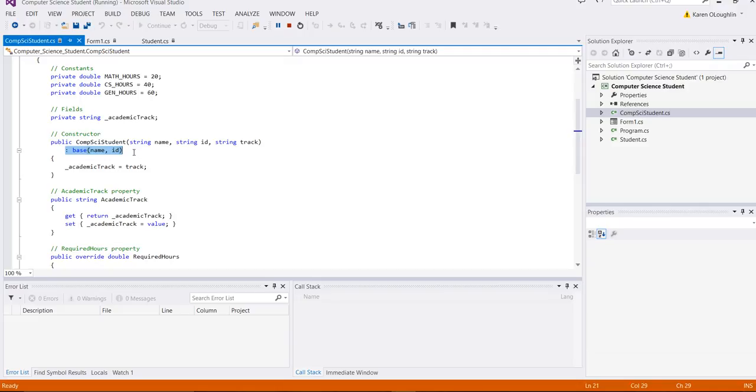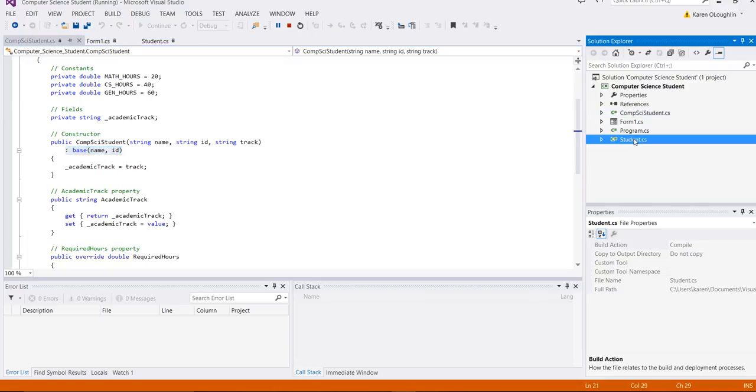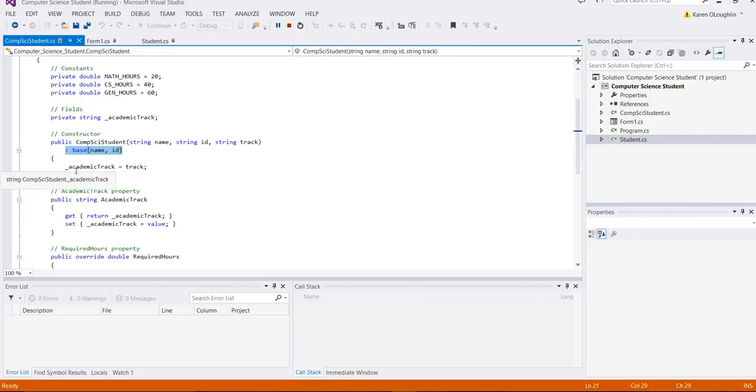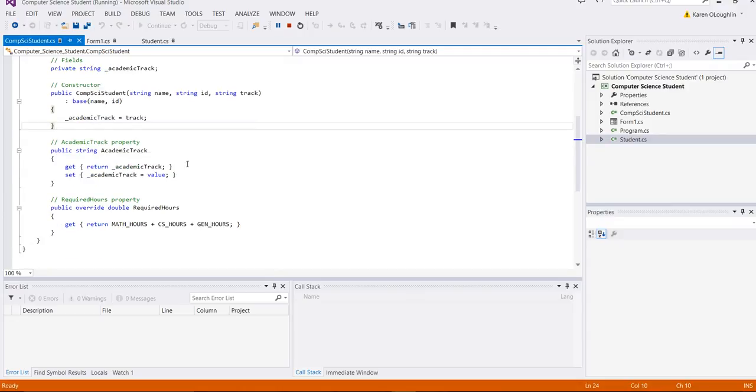That line of code is very important because that's what calls the superclass constructor. So that you are calling the superclass constructor within the subclass, and as soon as it goes out to student, it executes the constructor here. It will then come back to computer science student and continue with the academic track assignment. So that line of code is very important there. And you have your typical setter and getter for academic track. You don't need a setter and getter for the name and ID because that's already in the base class.